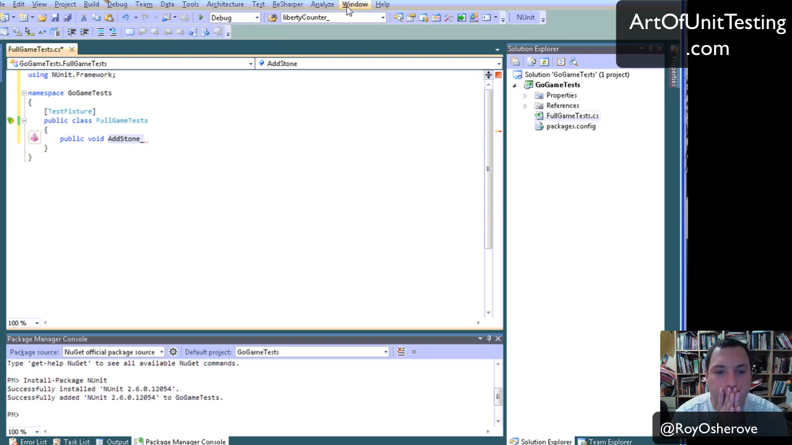Scenario. Well, add stone is the unit of work, and scenario right now kind of sounds similar, doesn't it? Sure. Let's do add stone. Well, stone is added. You mean that it succeeded? Under what scenario? What should happen? Is that the scenario? Yeah, that might be good. That position is empty, maybe.